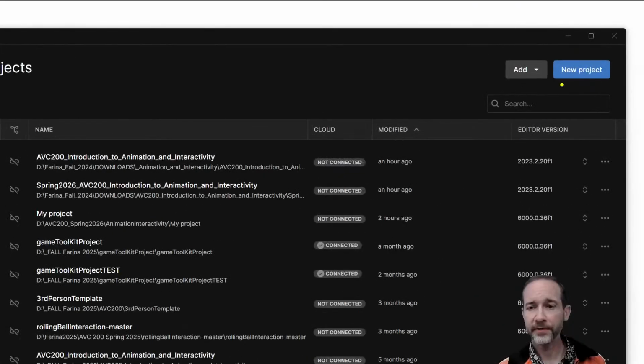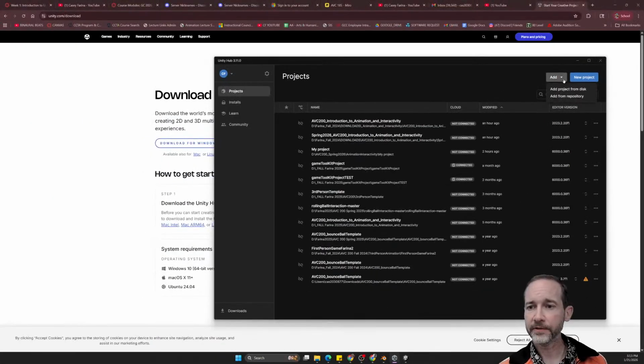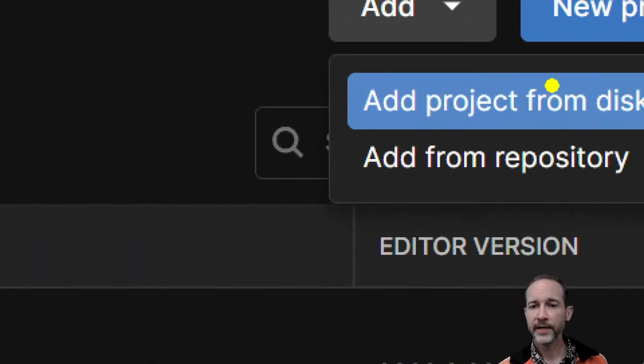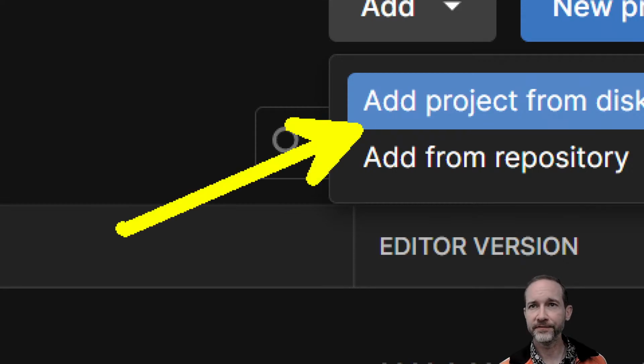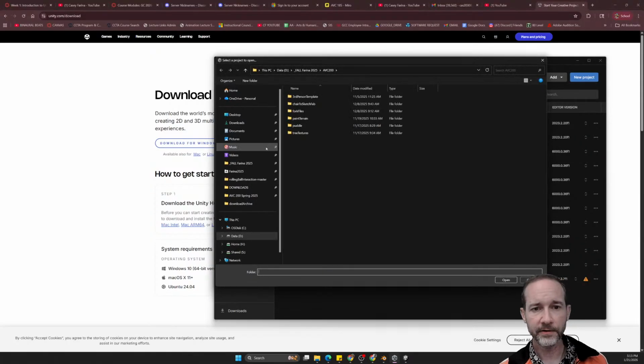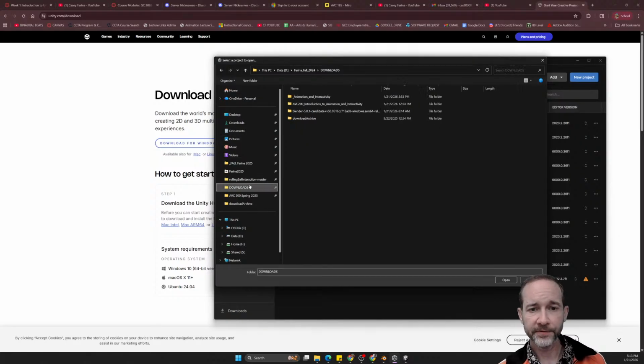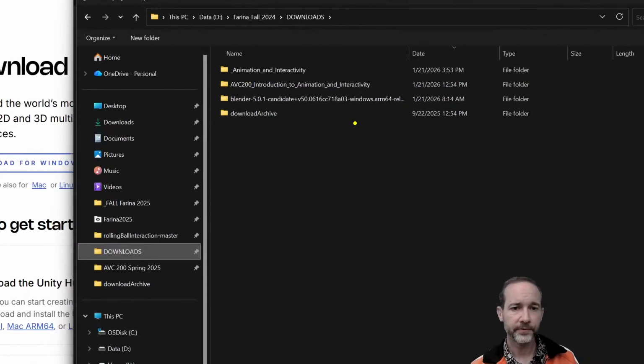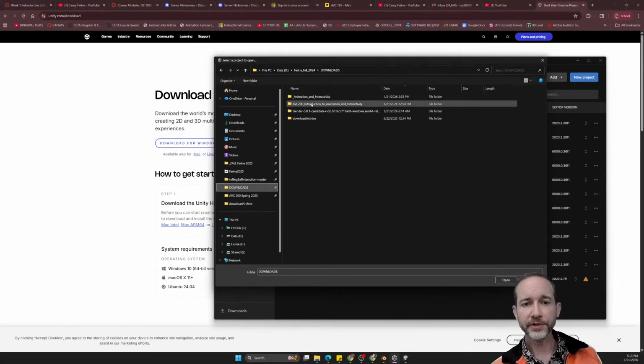Over here under add, click, and you'll want to add project from disk, right? Meaning that it's on your disk in the computer. So over here, add project from disk, and then mine is in the downloads folder. You should probably move it out of there. So here's another little issue. Let me show you what a Unity project looks like.